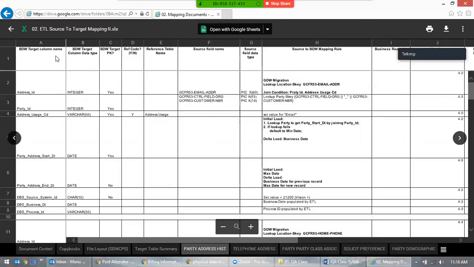So you have this BDW. BDW is business data warehouse. So you have the EDW and BDW. BDW is business data warehouse, EDW is enterprise data warehouse. Okay, all the information about the source and target will be there.